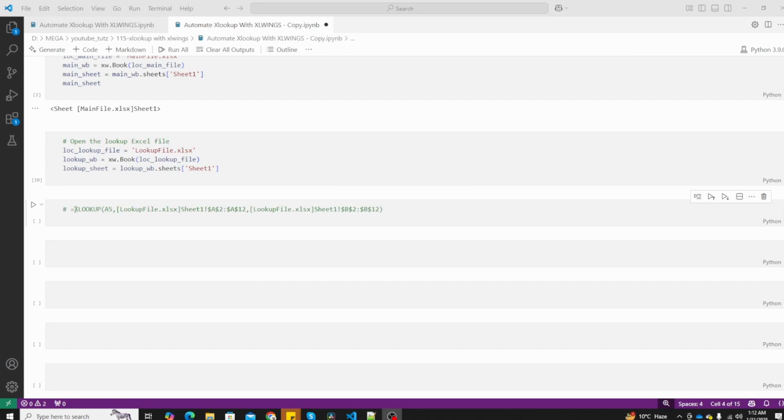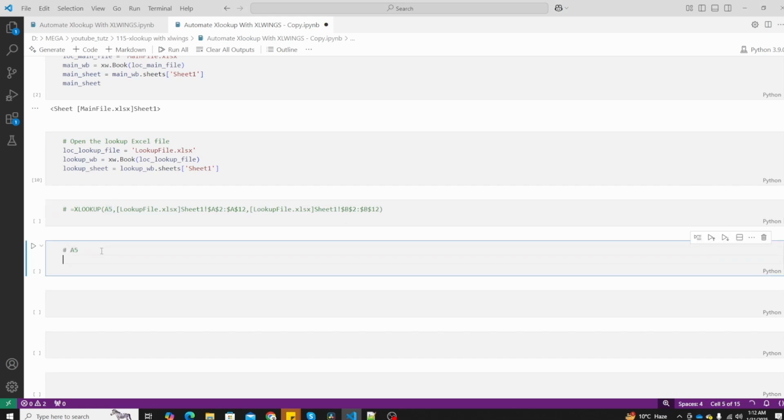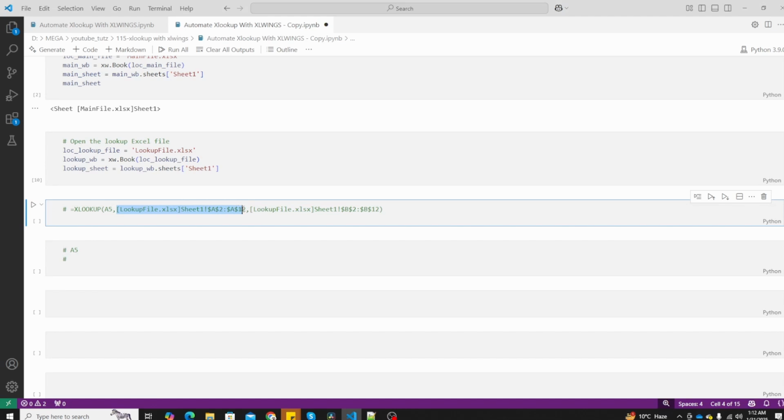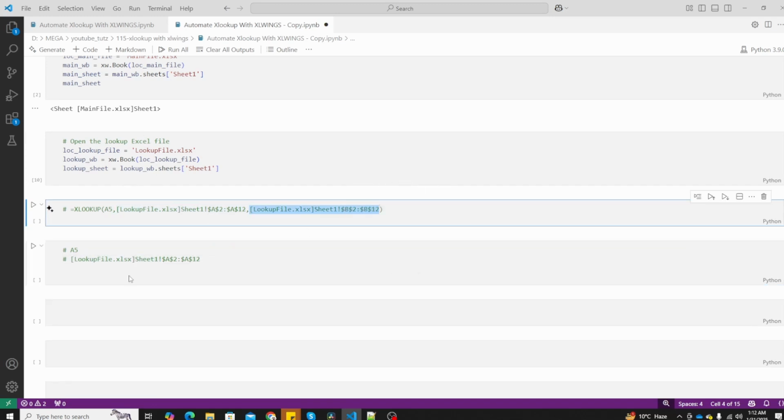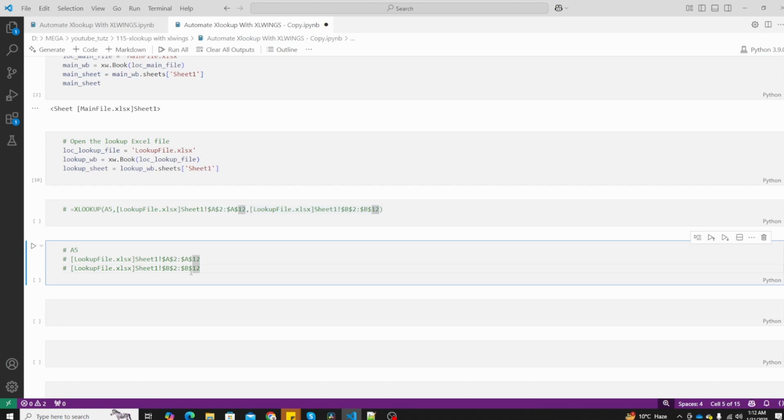Pythonic version. So let's start breaking down the formula into different parts. So the first part we have is the lookup value. The second part is from here till here. This is the lookup array that is being looked up from the lookup sheet and returned to the main sheet. The third thing we have is the return section. So let's start replicating this into Pythonic code.